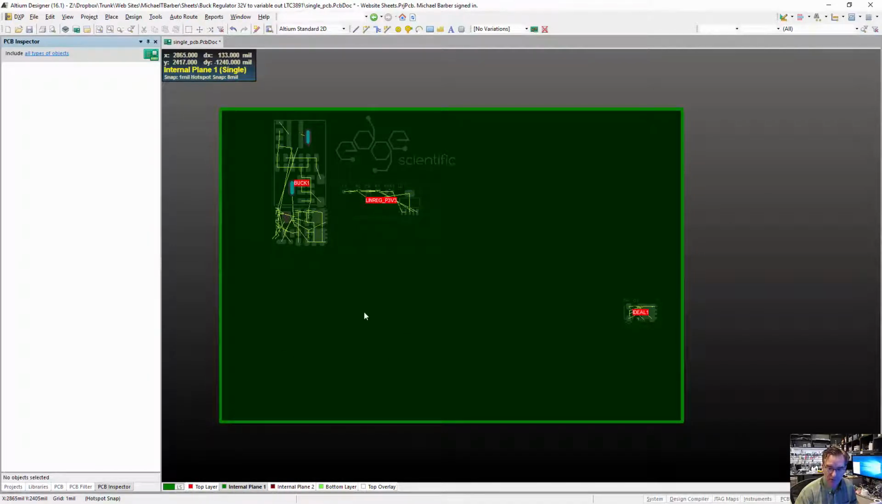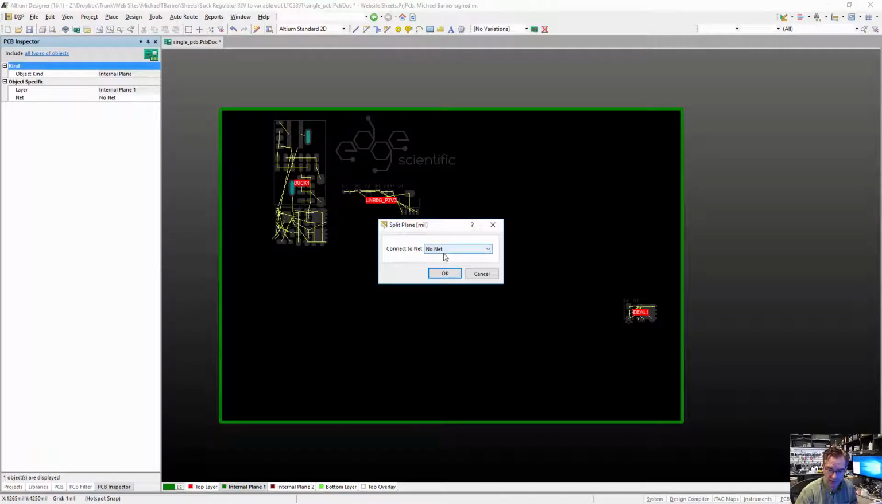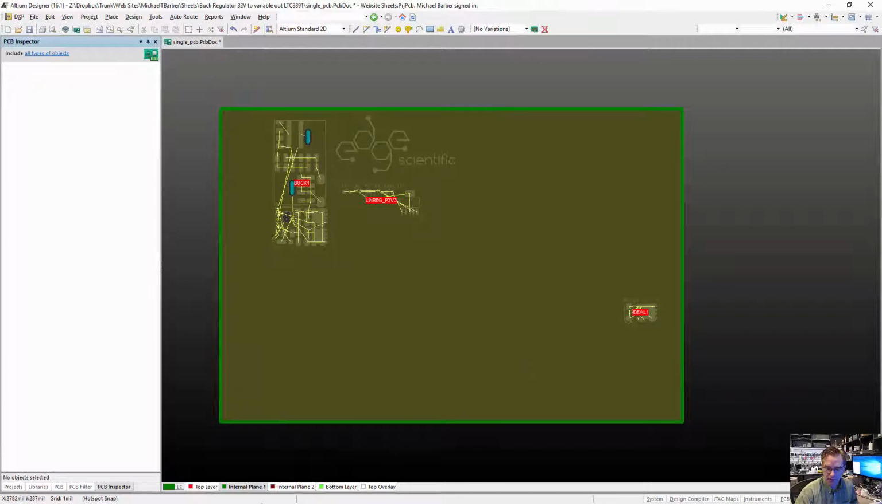So this is an inverted layer. So if you see copper, that means that there's no copper there. That's how it is on plane layers. So if I double click, I can assign everything to ground. Okay, so now that layer is ground.